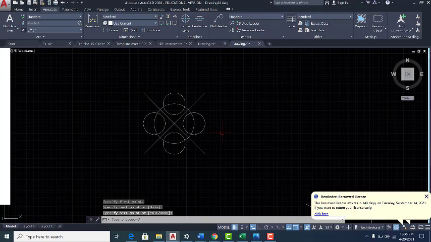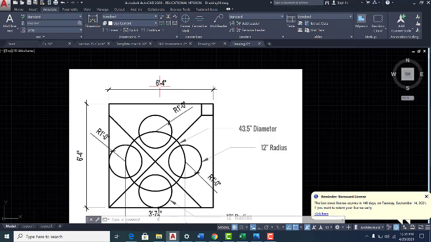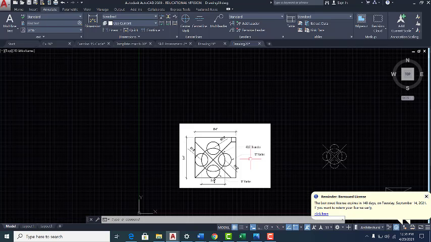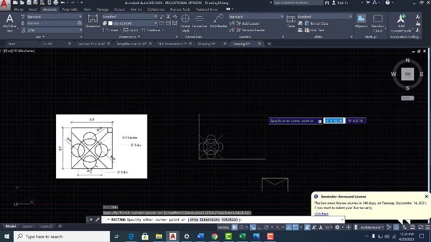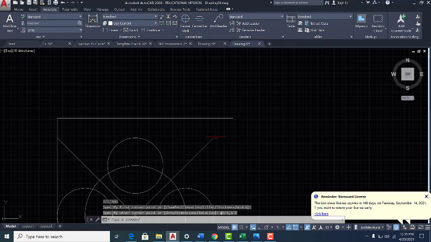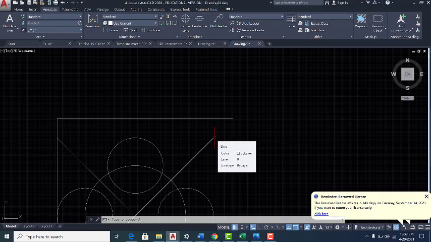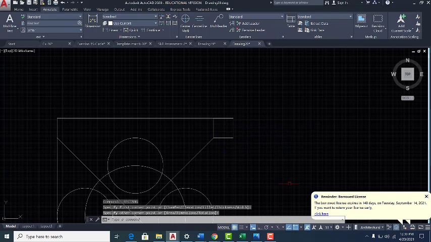So that's it. When I finish this one, I know that I need a rectangle or a square that is 6 feet 4. The start point is here. So I start the rectangle. From here, I type 6 feet 4, comma 6 feet 4, enter. So the only thing that is missing is this square here. And for this one, I have the first and second point. So I press spacebar to repeat the rectangle, grab this point, and grab that point.